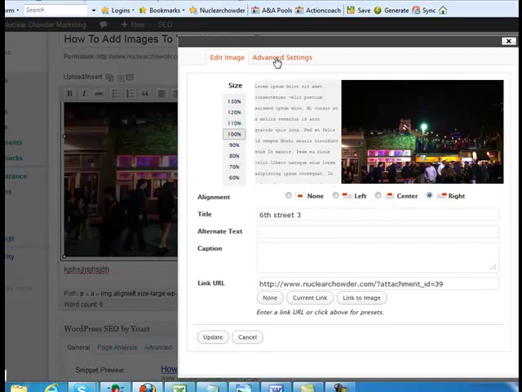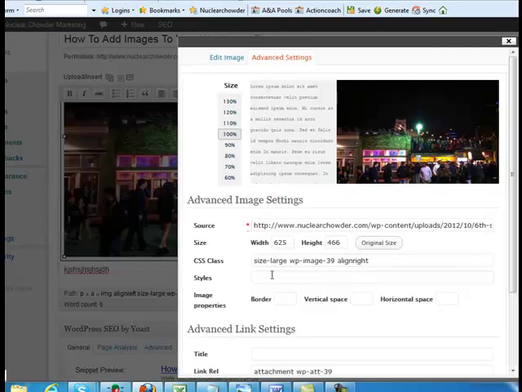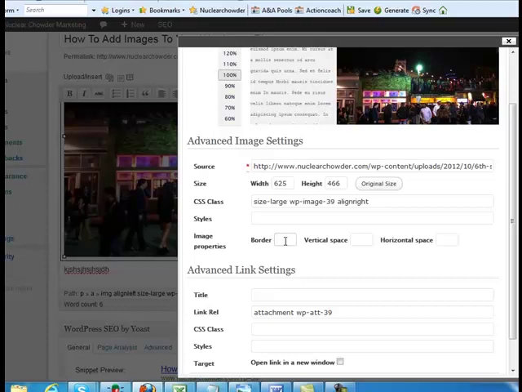Now, if I go into advanced settings here, I can revert to the original size. I can change the image here if I wanted to. I can add a border around it, and you just do this in numbers. So 1 would be the thinnest border, and you can experiment with this. So we'll make it 4.